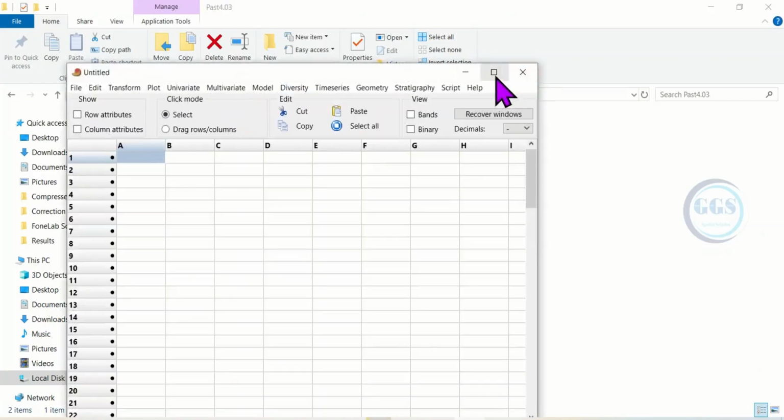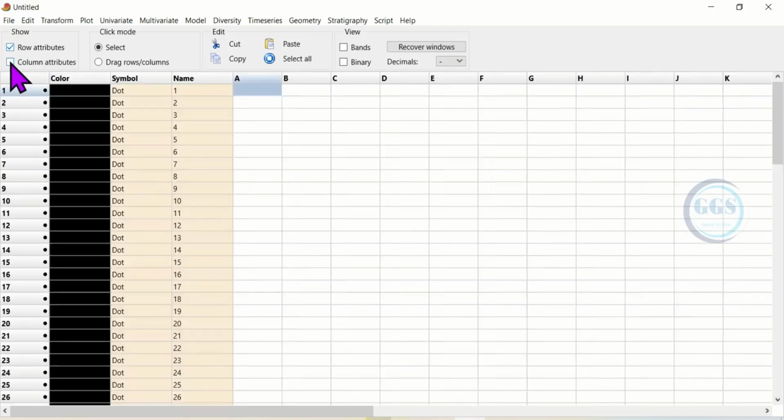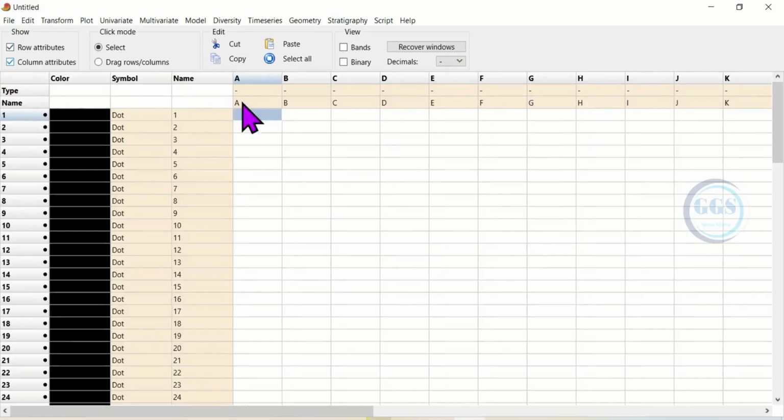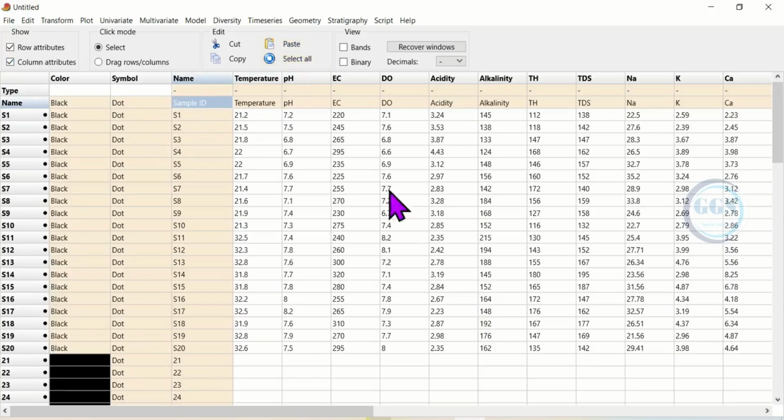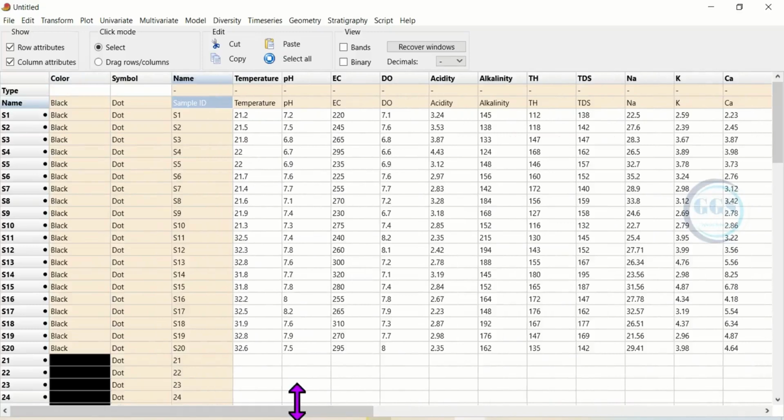When it opens, this is the interface of the software, and it's a very powerful software for statistical analysis. Here there is a basic setup you need to enable: you have to check this row attributes and also check this column attributes. After checking it, come to this column called name. Click here, then paste the data you copied. So here I've pasted the data, and you can see the data for all the parameters.